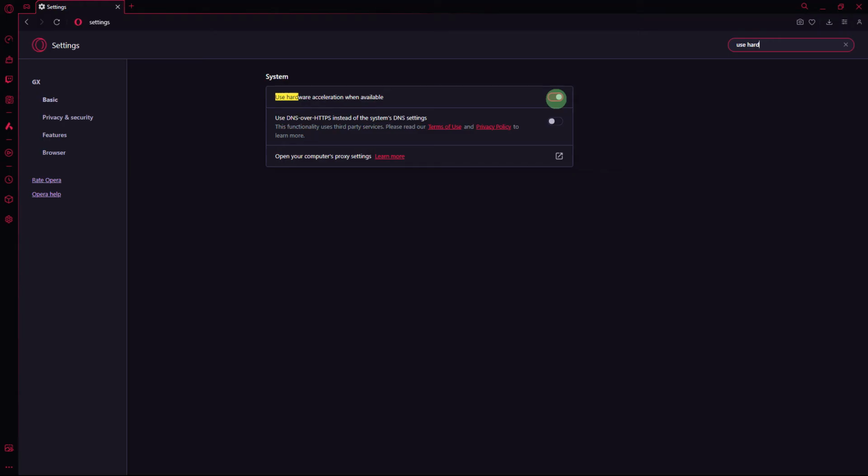Next method, go to Settings, use the search bar to look for Use Hardware Acceleration when available. Make sure it is enabled.